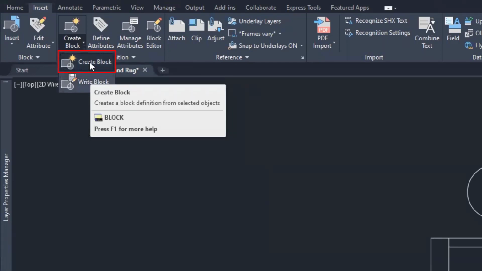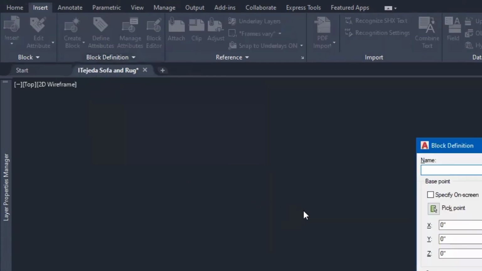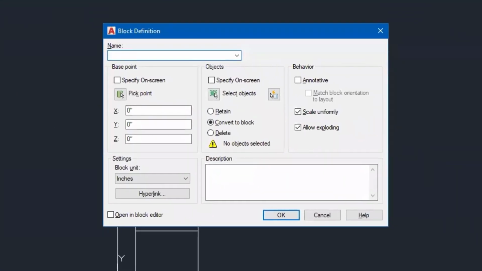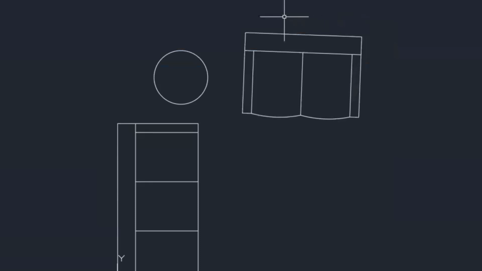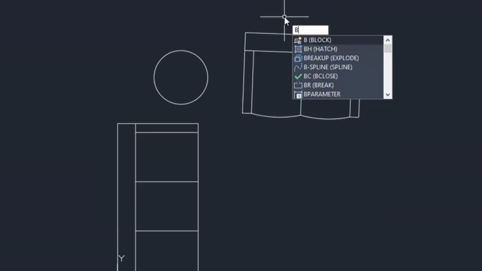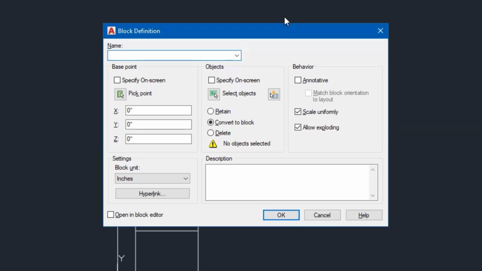So I'm going to go there and click on it, and it opens up this screen. It's a block definition. Keyboard shortcut, let me close this for a moment. Keyboard shortcut simply is B and enter. I need to define my block.